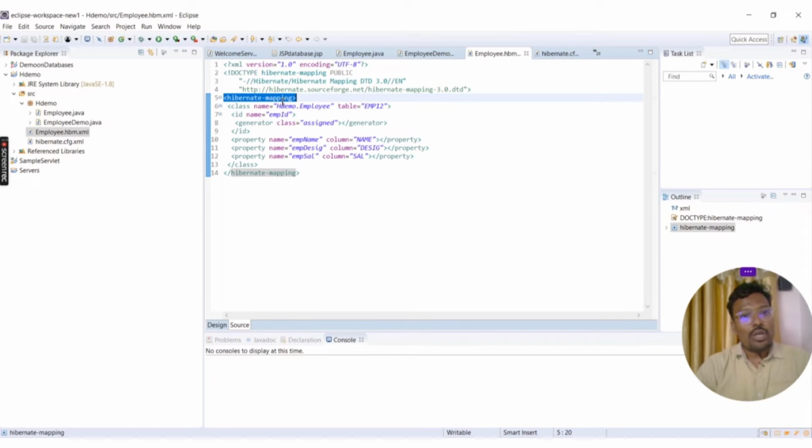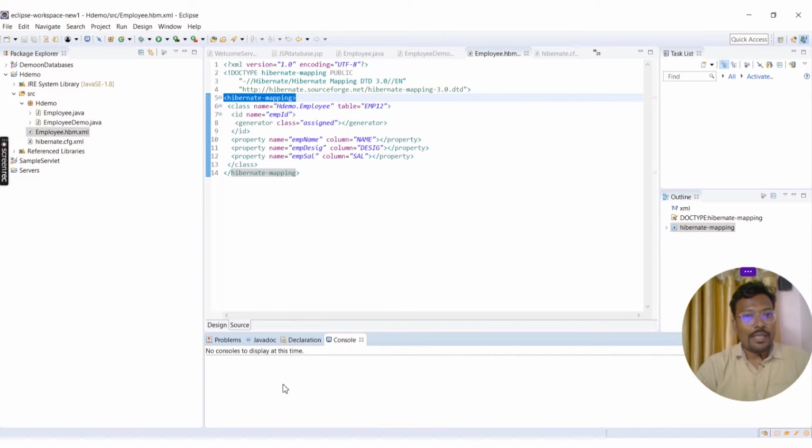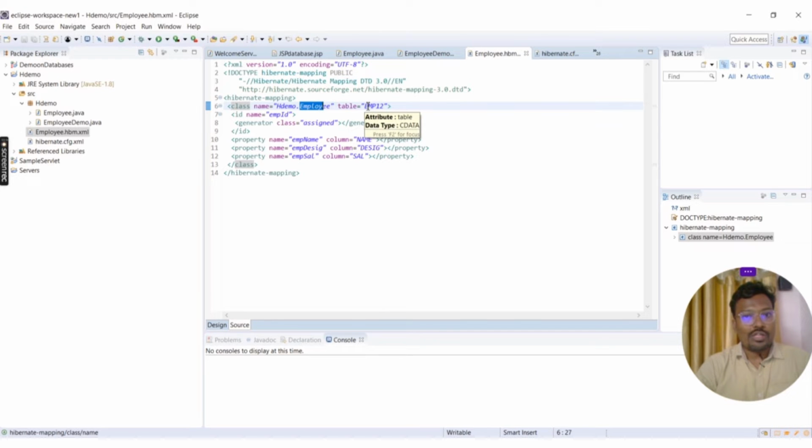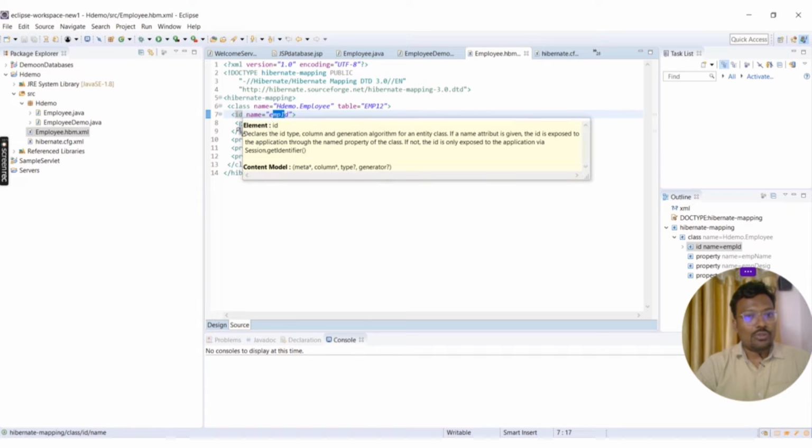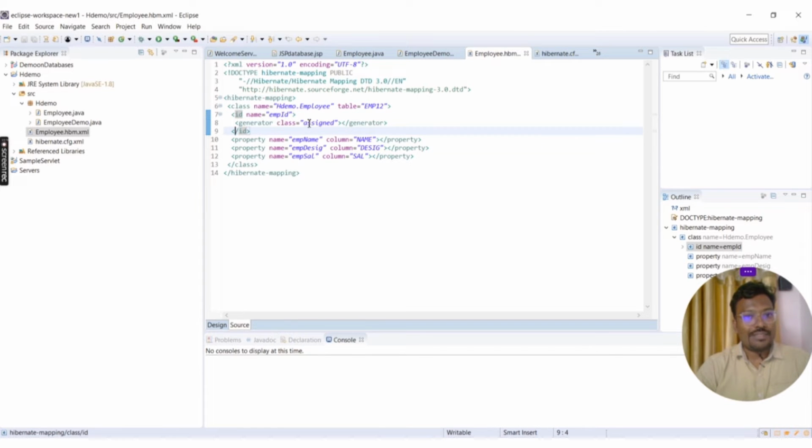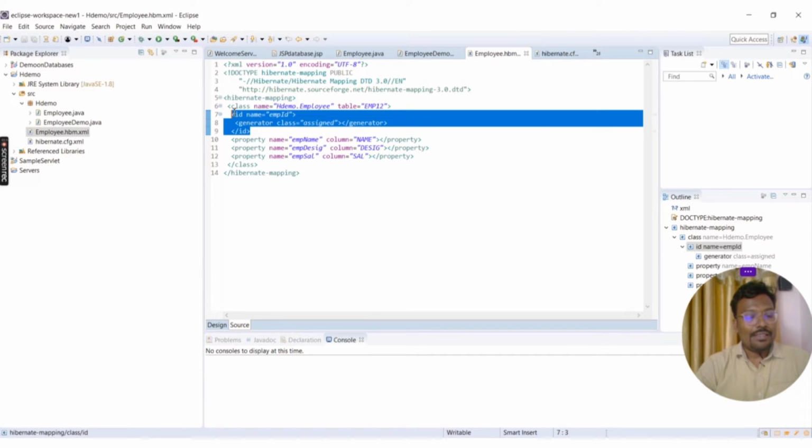If it won't be there, you have to provide Hibernate mapping, in which for the class Employee I am going to map a specific table, EMP12. This is going to be created for this class. The first attribute, employee ID, is the primary key, and that is going to be generated automatically. That means ID is the first attribute in the Employee.